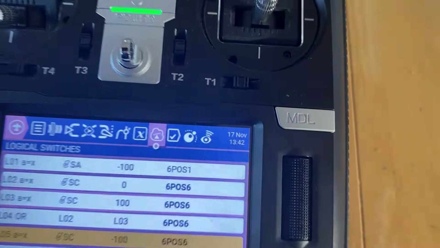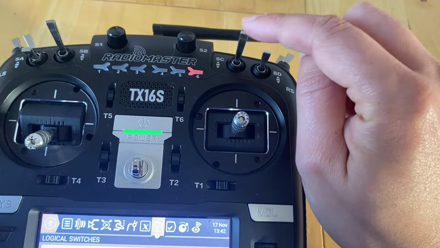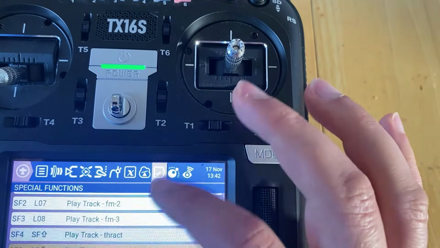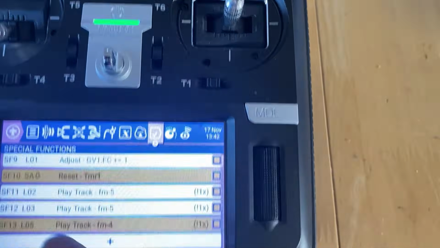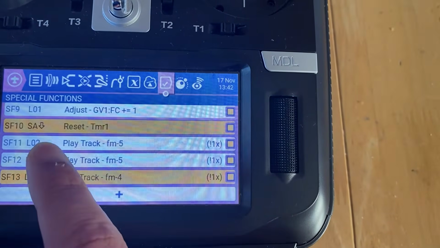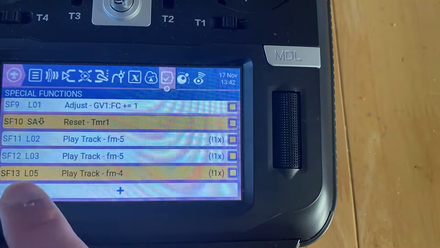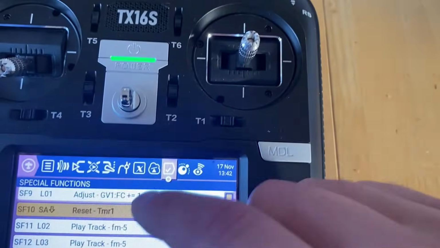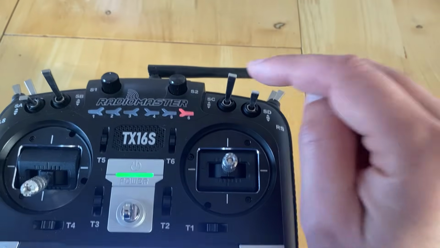So I've done that so I could assign the right sounds to this. So if I go to my special functions, you can now see at the bottom that I've got my play track, flight mode 5 on LO2, LO3, and LO5 is for my flight mode 4. So I had to create these just so I could have sounds assigned here.